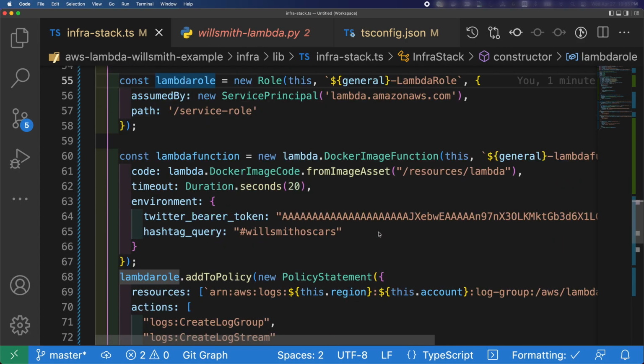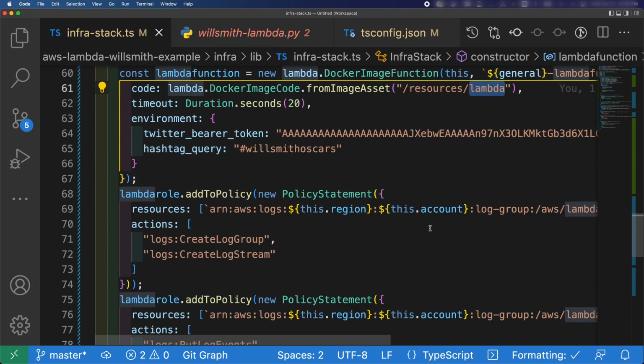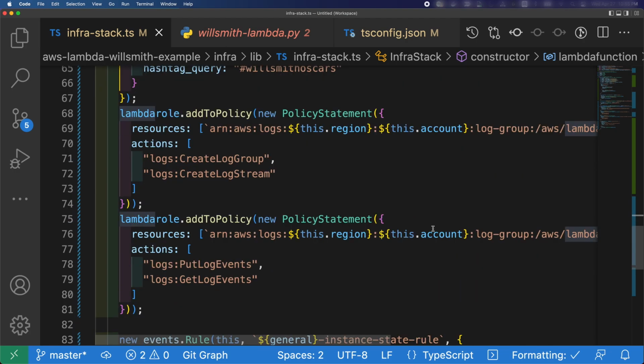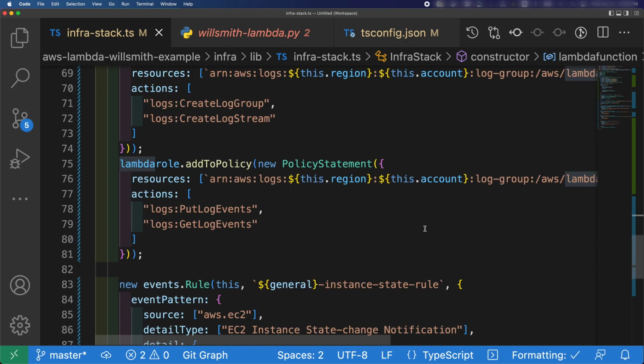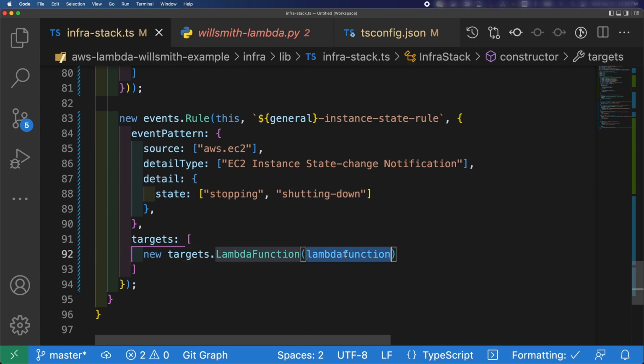Okay, and here the Lambda function is pretty straightforward. We are calling it from the Docker image function. And where is that Lambda function? It is sitting in the resources Lambda folder. We're passing two environment variables here: Twitter bearer token and hashtag query. We added the policy and a few permissions to the Lambda role. And finally, we created a rule. The rule's source is aws.ec2, the state is stopping and shutting down, and the target is the Lambda function.